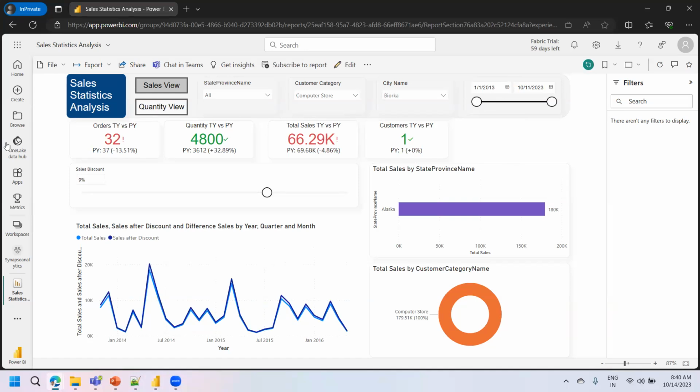Responses, please. These are all dynamic, the color is getting changed. Orders are negative and quantity value is a little bit positive compared with the previous year. 3,612, 4,800. Total sales is negative. So current value 66.29K is negative compared with the previous year, and the percentage is minus 4.86 percent. For this location, we have only one customer, previous year one customer, current year also one customer. Like that, the business owners can try to do.